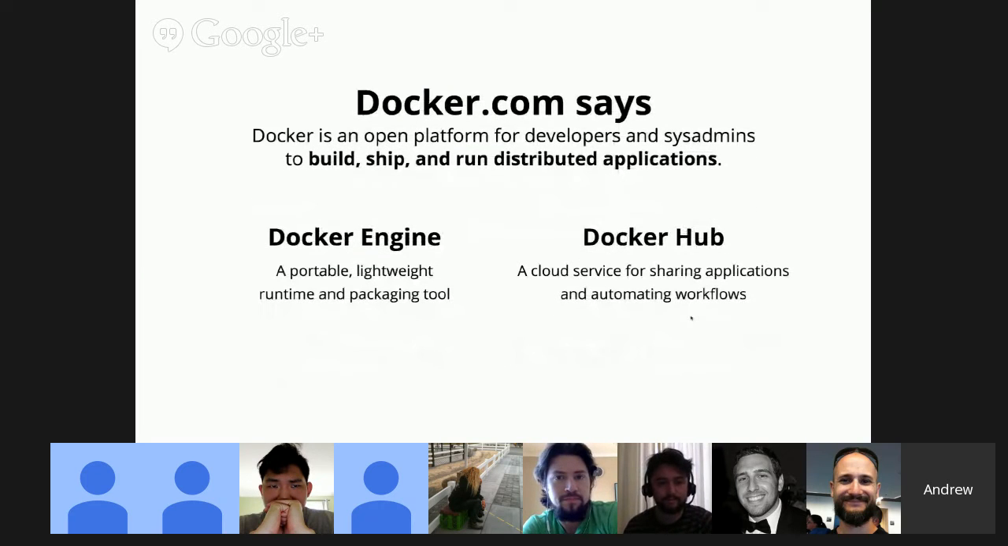If you go to docker.com, their official definition is that Docker is an open platform for developers and sysadmins to build, ship, and run distributed applications. Just looking at that one sentence, it's also kind of hard to tell what Docker is. So when I am explaining it to someone new, I usually boil it down to: Docker is just a new and different way to run and deploy software applications.